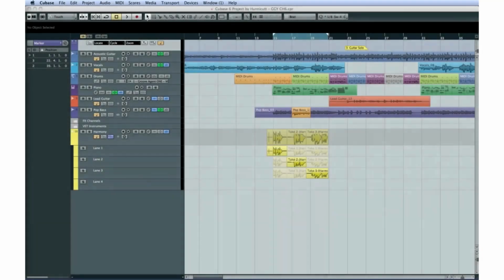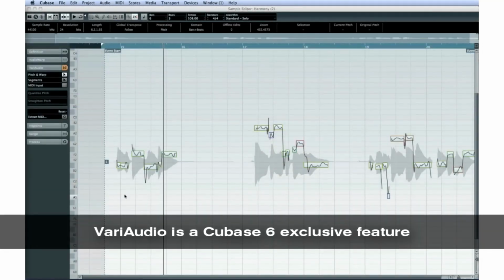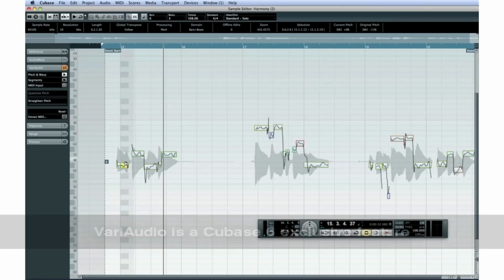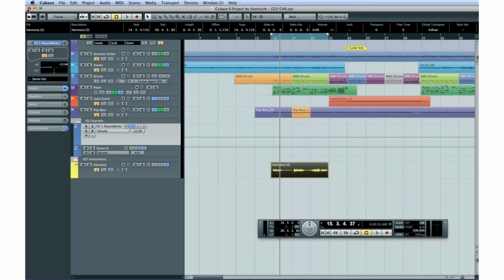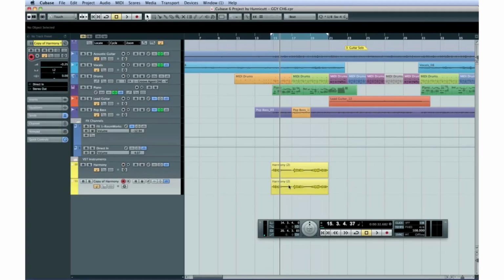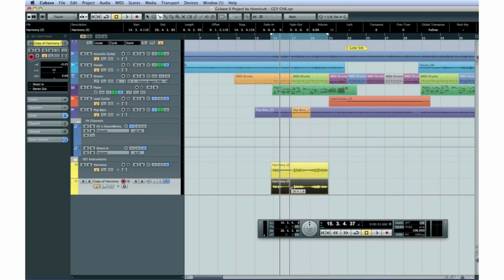We can use VariAudio for more than just making corrections. We can use it to create additional harmony parts too. Let's use Andrew's harmony track as an example. First, we'll duplicate the entire track. Now, I'll cut the track and delete sections we won't need.